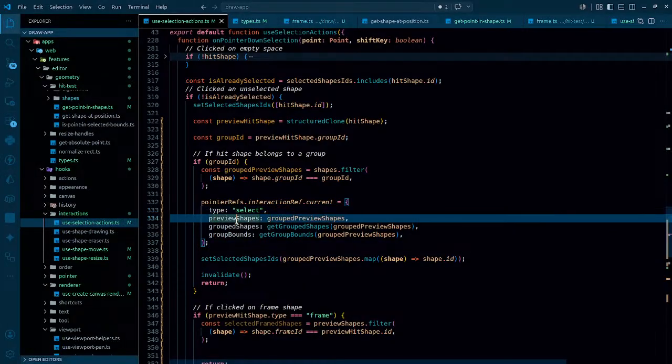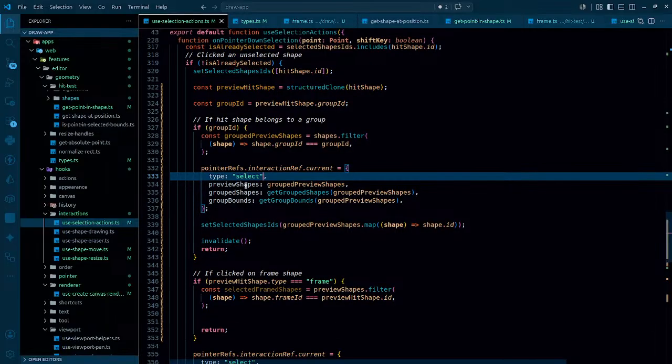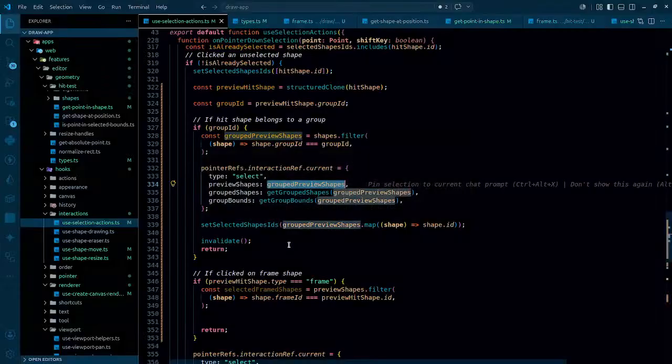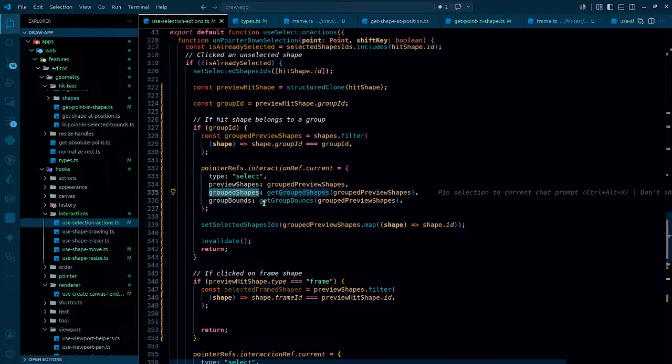So type is going to be select, because those shapes are no doubt selected right now. And preview shapes are going to be grouped preview shapes, ultimately all the shapes that belong to that particular group. We have grouped shapes. This is interesting because this actually contains the grouped shapes. It is an object that has the group ID as the key in the values.